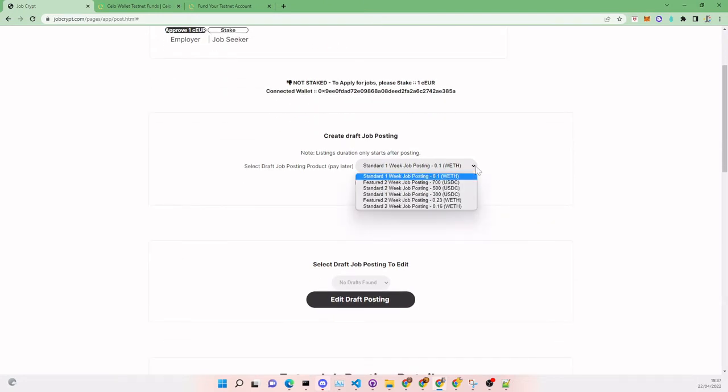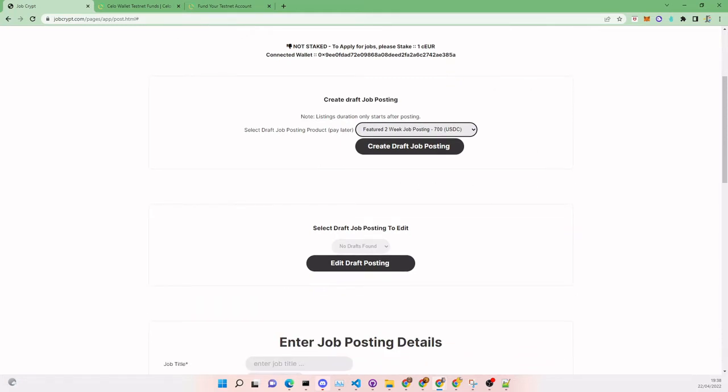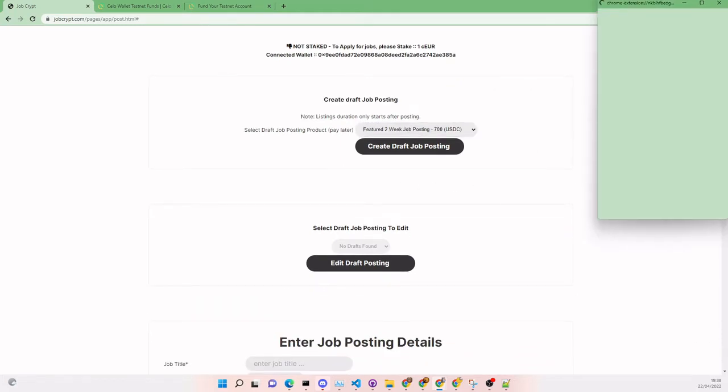So now we will continue in the posting process. So the first thing you have to do is you have to select a product. So we have 3 products in USDC currency. So one is a standard 1-week job posting, the other one is a standard 2-week job posting, and the third one is a 2-week job posting that is featured. So what we're going to do is we're going to take the featured job posting. Okay. And so what we're going to do is we're going to create a draft job posting.